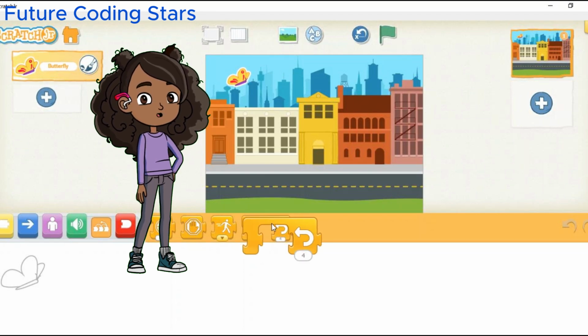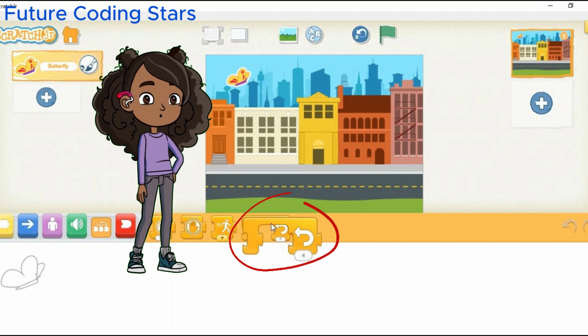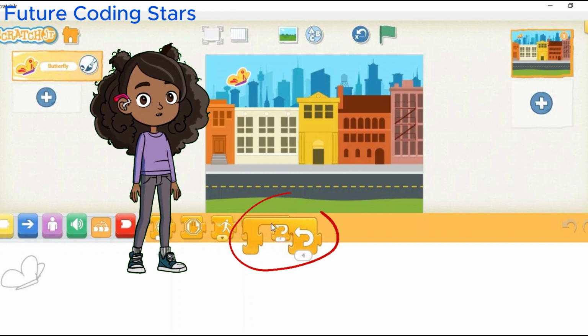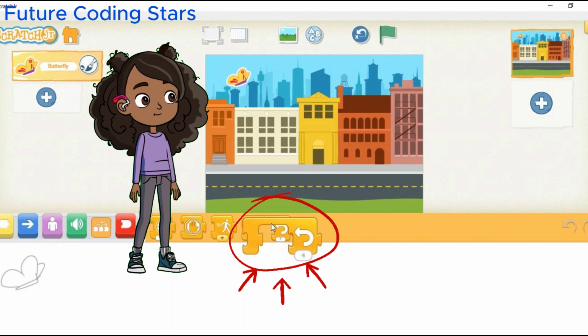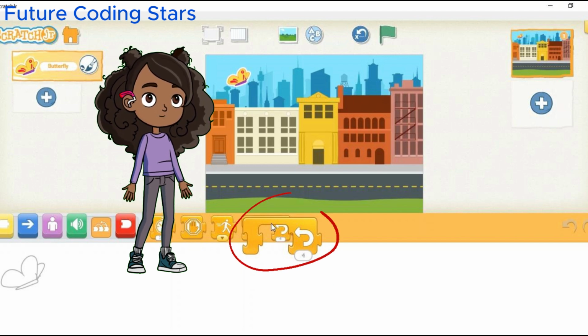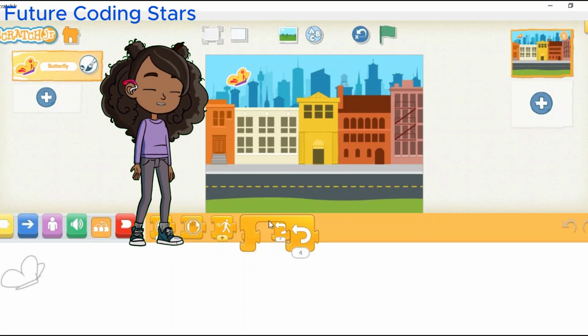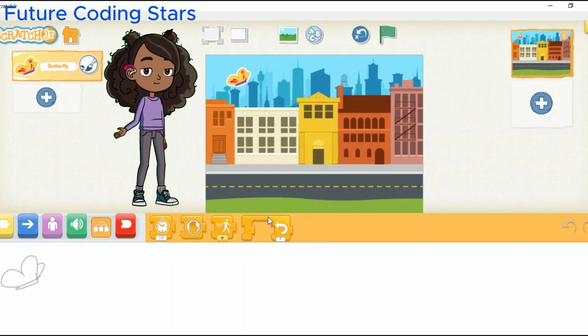In ScratchJr, the loop block is like a magic wand. You wrap it around an action and it makes your character do that action over and over. Instead of dragging the same block multiple times, you just use one loop block, set the number, and watch the magic happen. Pick a character like the butterfly.